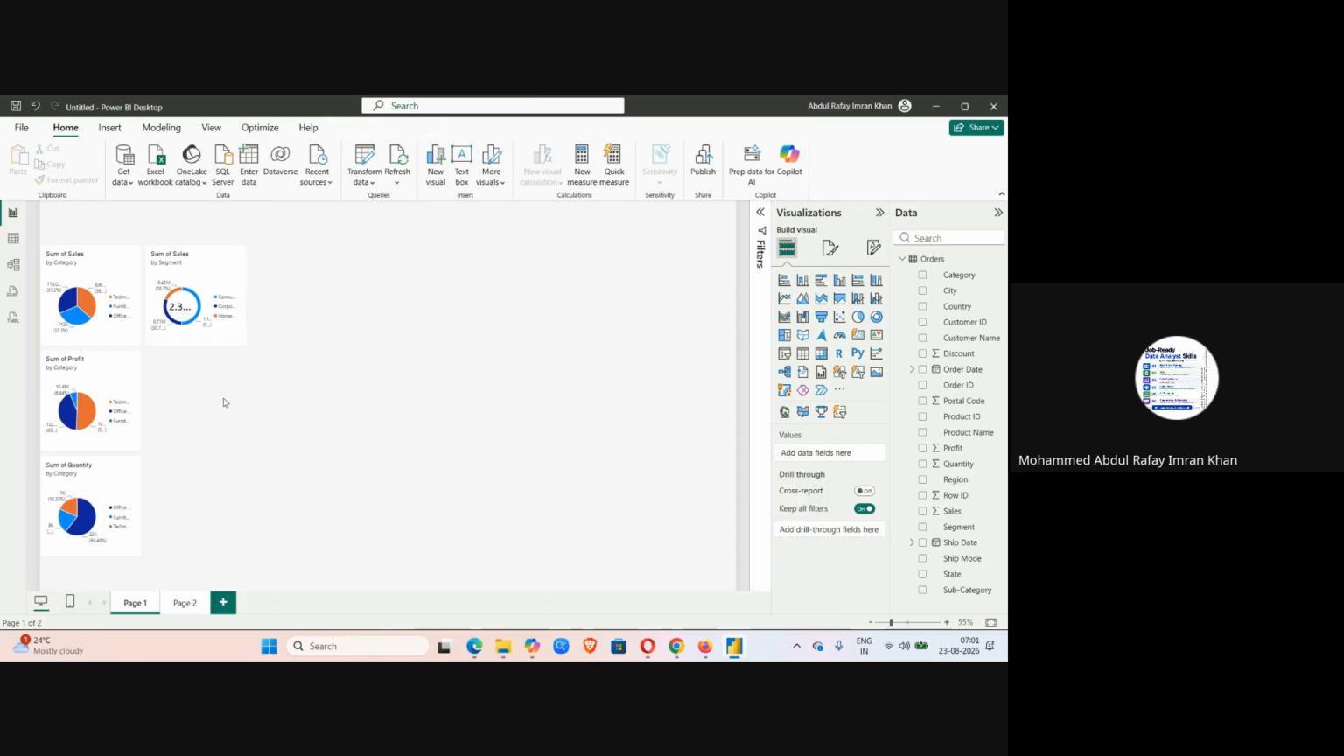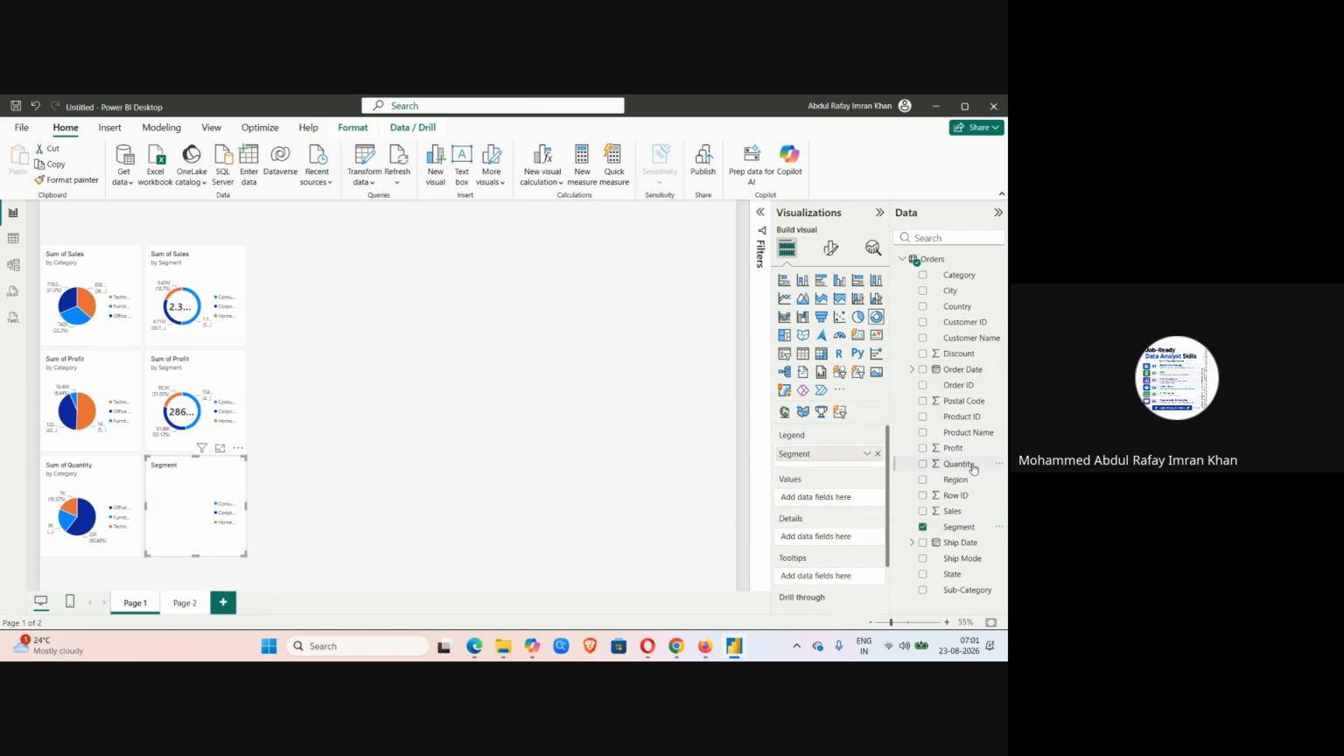Okay, so I'll click on donut again. Again, you can notice what I just mentioned. So segment on legend, profit on values. Okay, another donut, segment on legend, quantity on values. Okay, this is interesting.